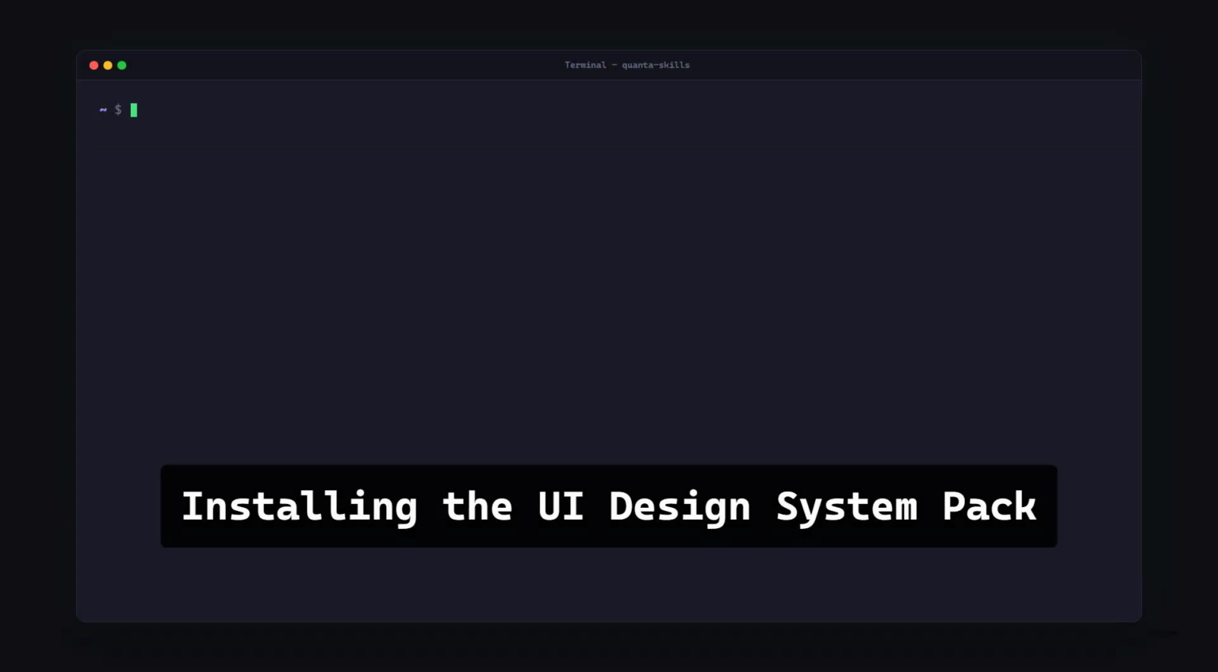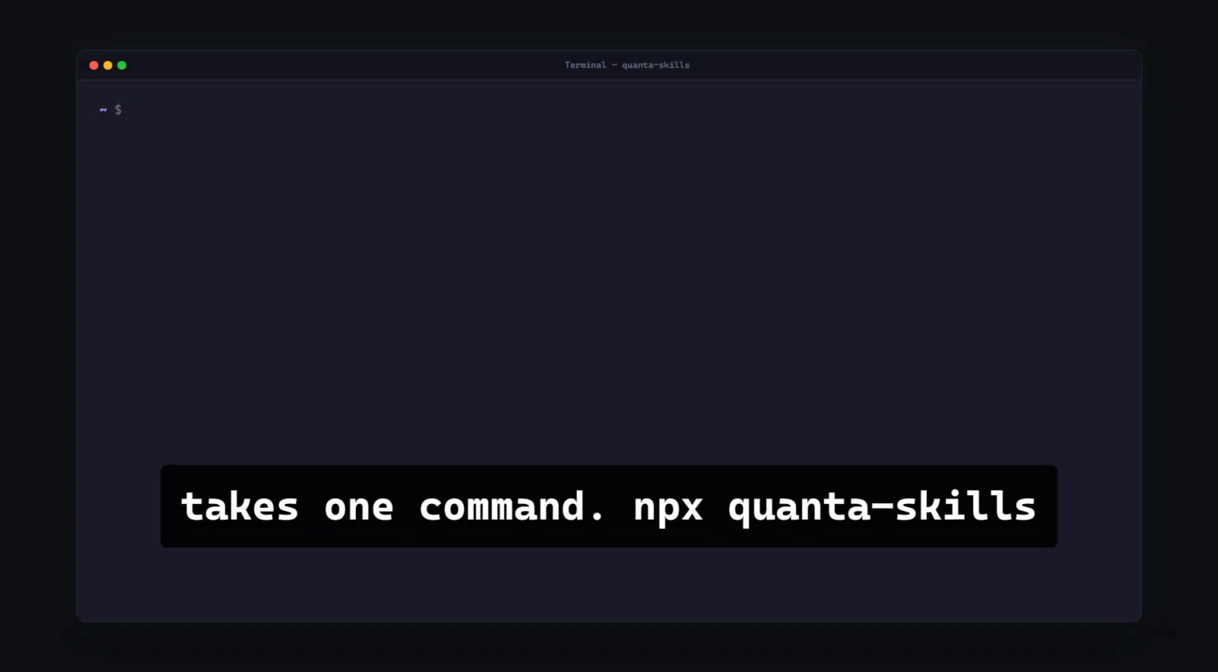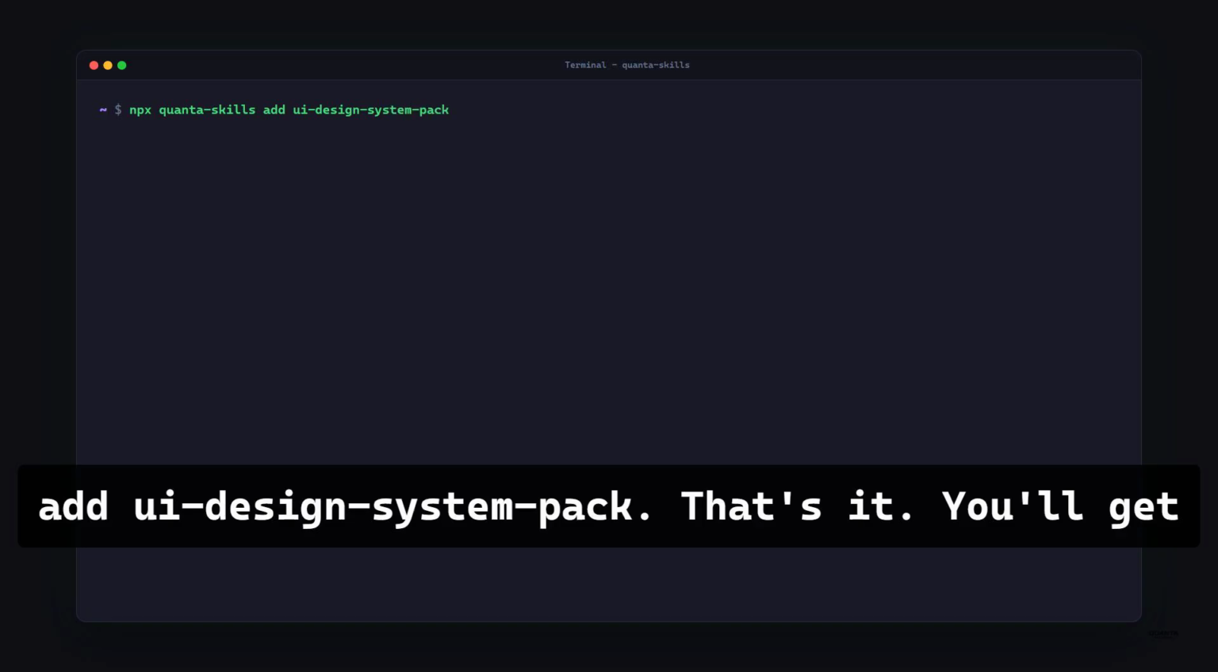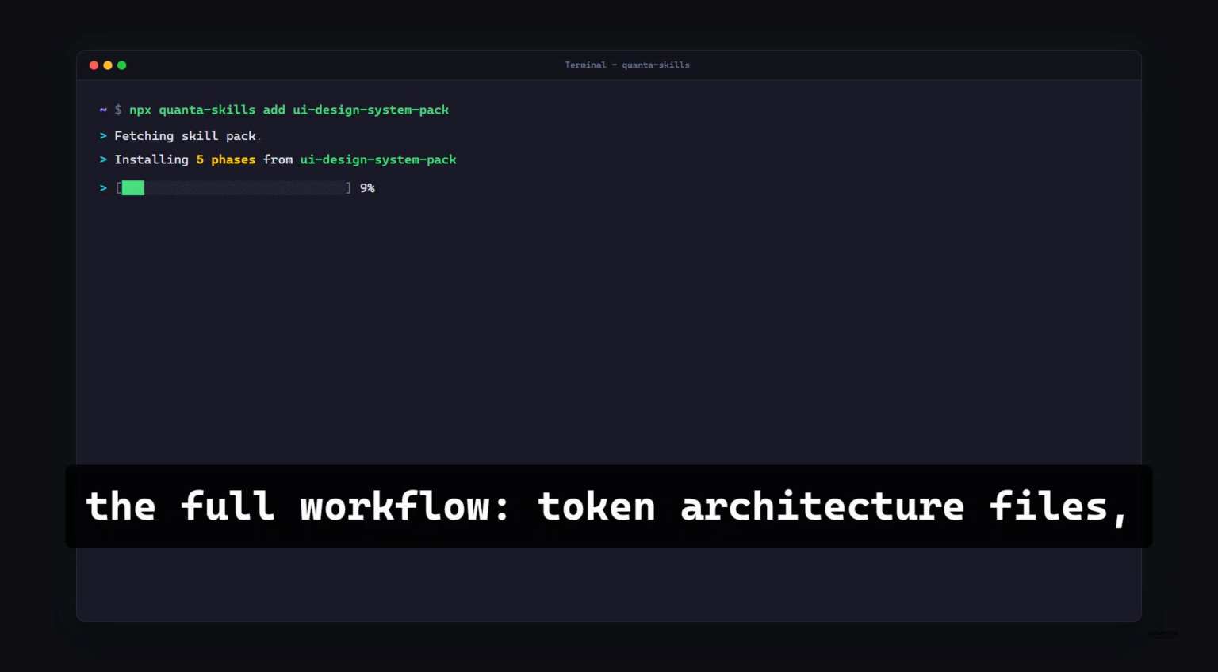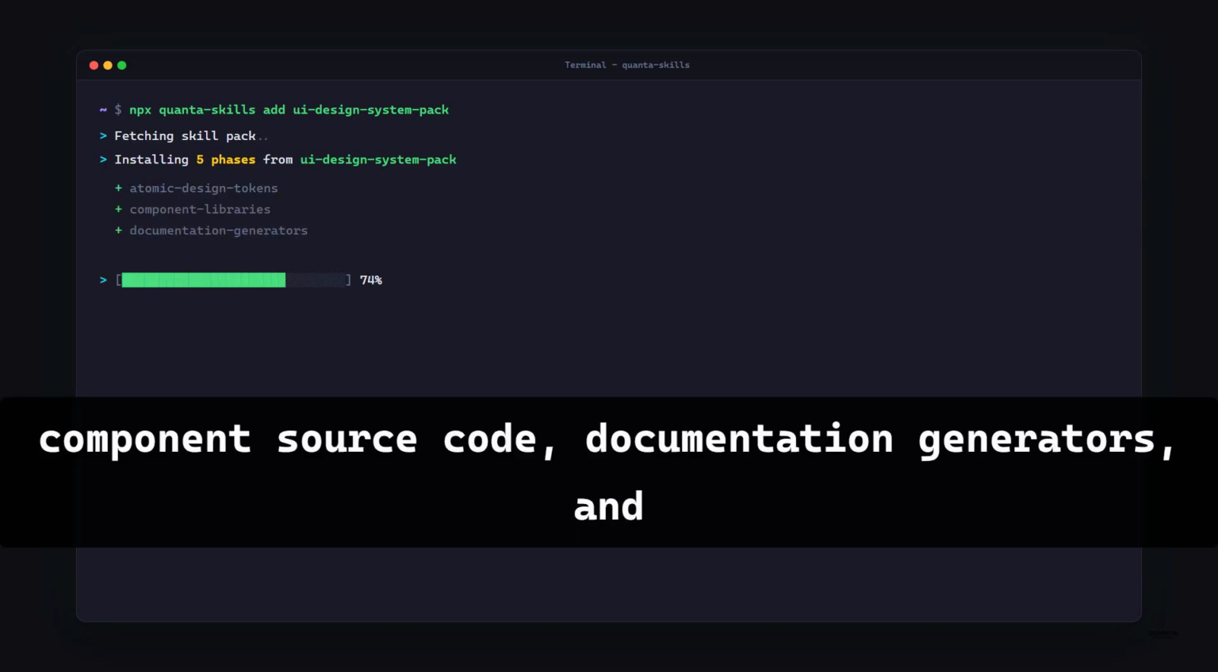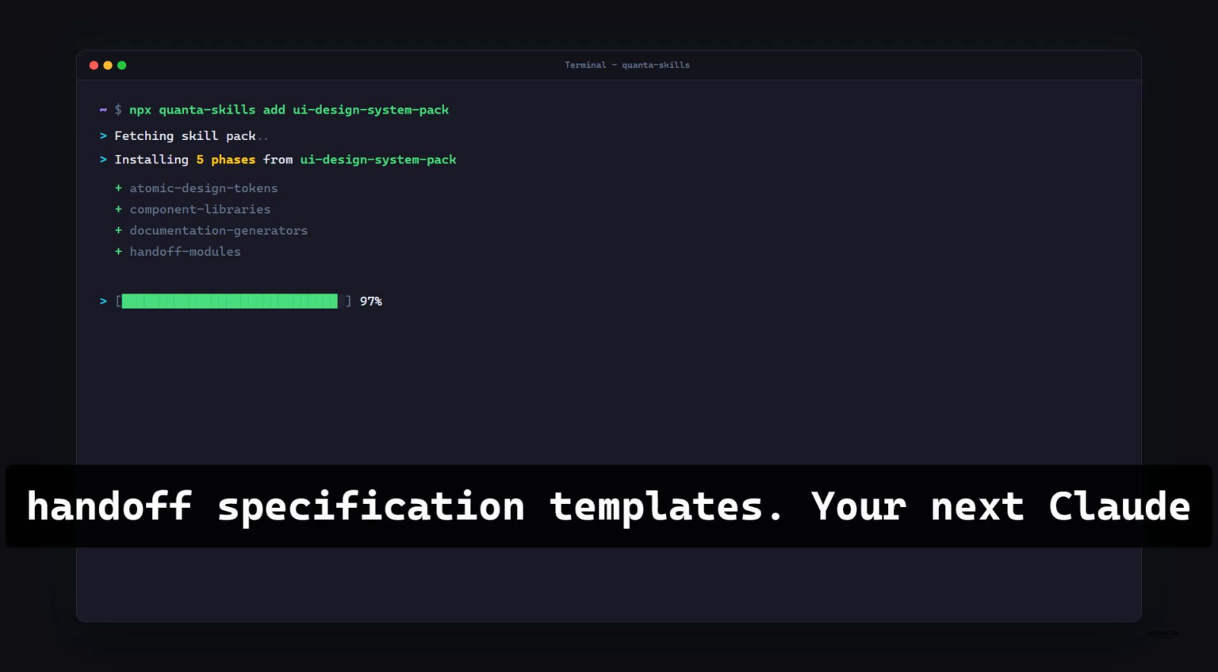Installing the UI Design System Pack takes one command: npx quanta-skills add UI design-system pack. That's it. You'll get the full workflow: token architecture files, component source code, documentation generators, and handoff specification templates.